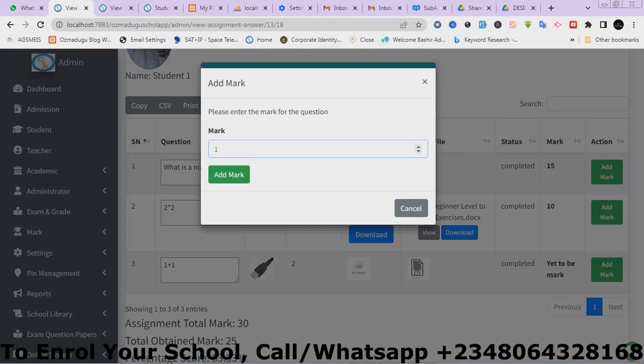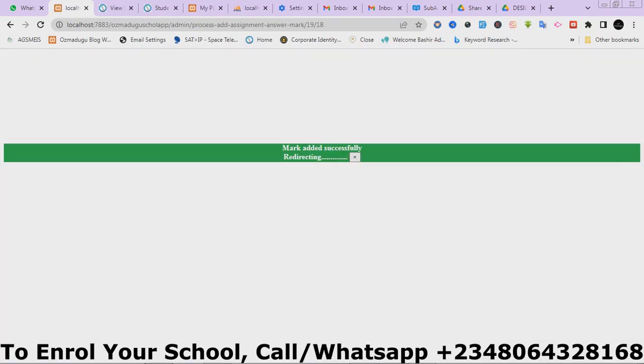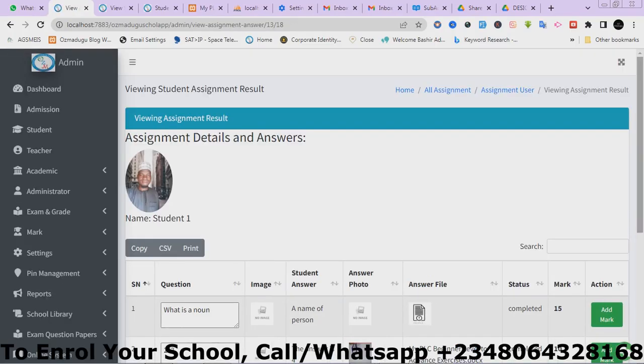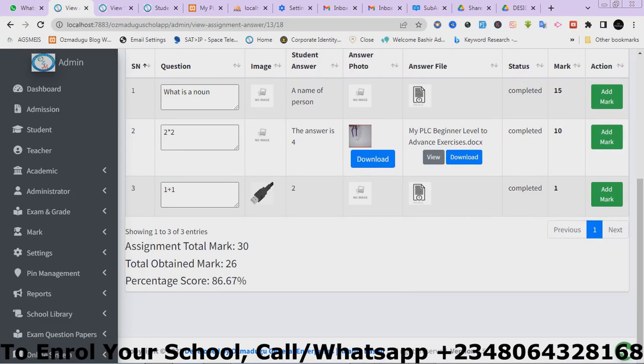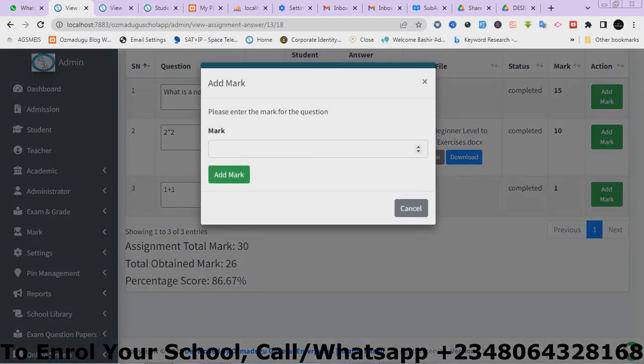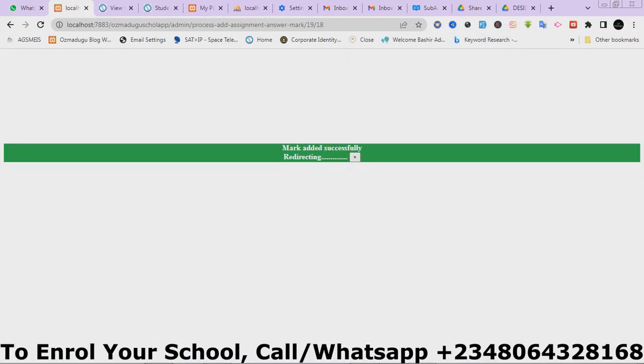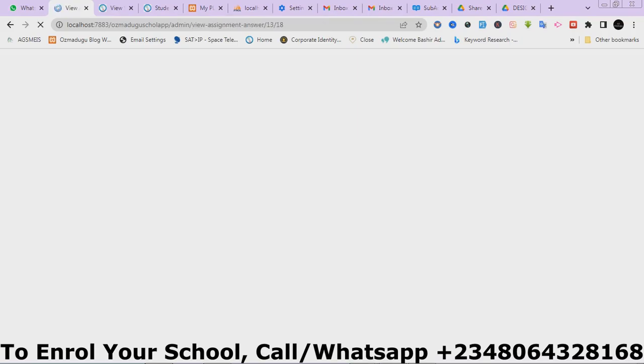So for you to ensure that the student has a mark here, you can just give a 1. The moment I give a 1, the system automatically has that 1 for the student. You can see the 1 is automatically added: 15 plus 10 is 25, plus 1, I have 26. So the student now has a mark based on this question. If I want, I can go back and edit. Instead of 1, I can give a 5, so that the student should have 30, right?